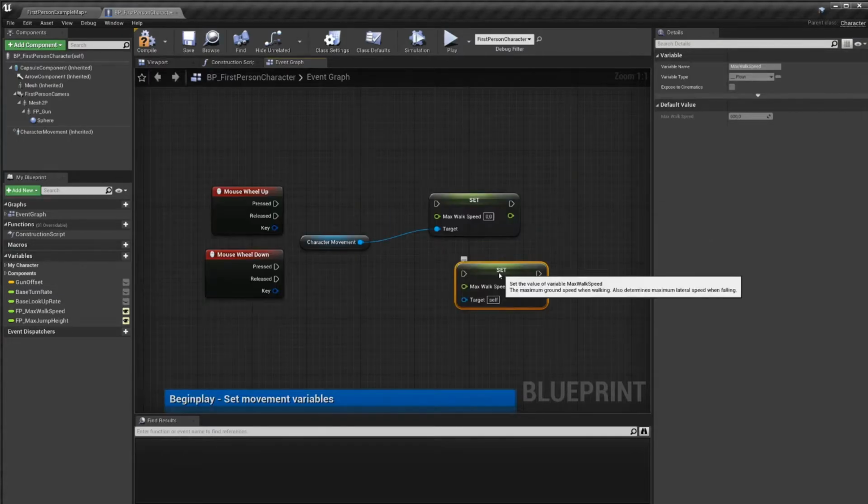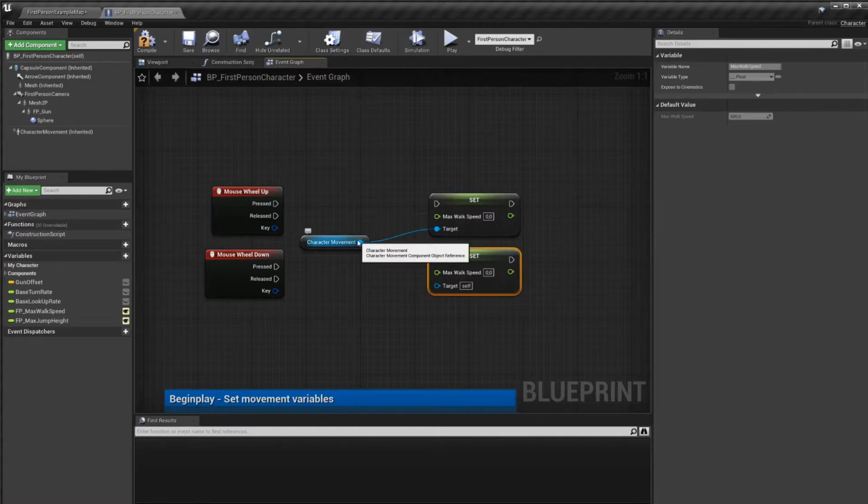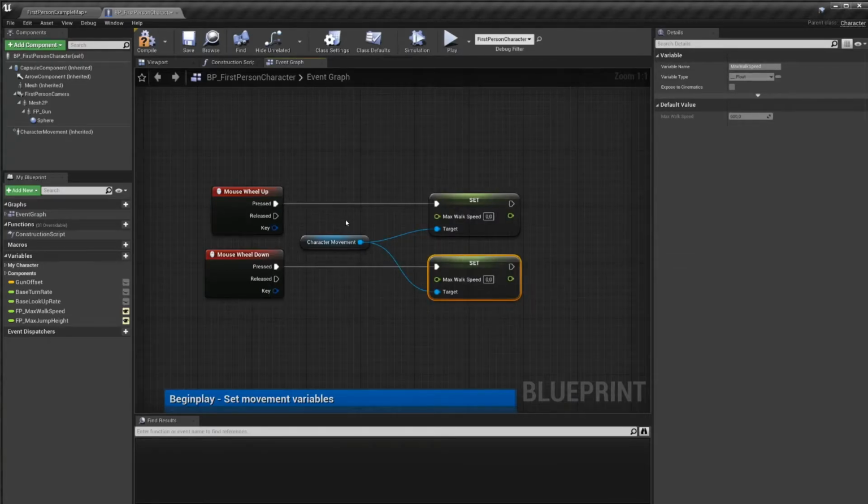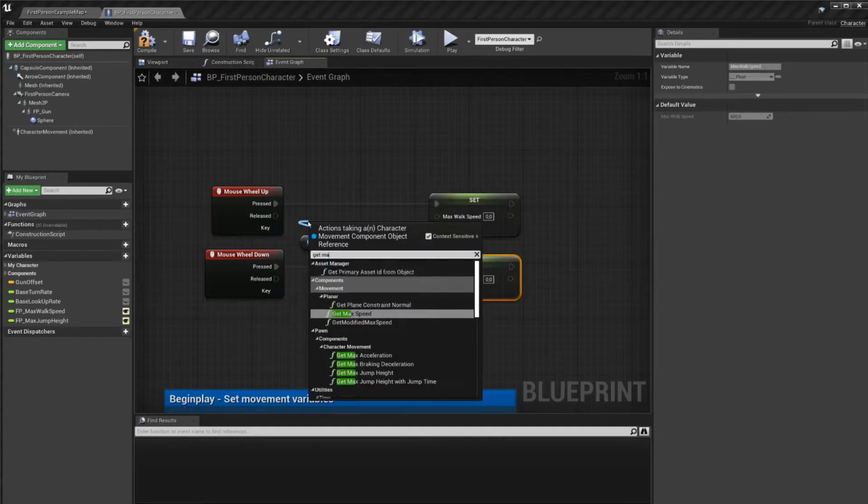I can copy paste this, but I need to make sure to hook up the character movement component. Make this go into pressed, make this go into pressed. So line them up. What will happen right now is when we scroll up or down is that we'll set the maximum walk speed to 0. We want to change the current value. So in order to change the current value, we need to do get max walk speed.